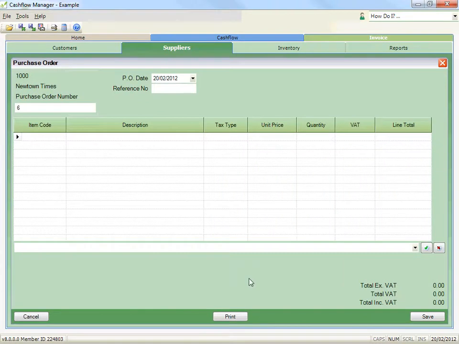The top left corner displays the supplier's details and the purchase order number. The next numerical sequence number is generated but can be changed, e.g. to set a manual purchase order number by typing the new number in the box.